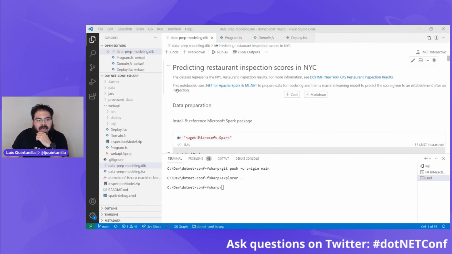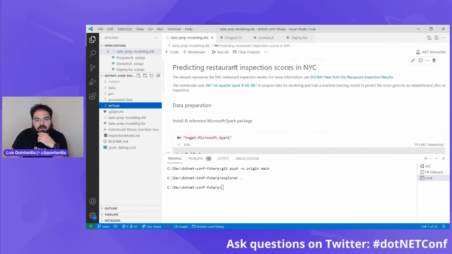All right, so what I have here is a .NET notebook, and the problem here is that I'm trying to predict the scores of restaurant inspections in New York City. The data set that I got was from the New York City Department of Health. In New York City, the Department of Health typically goes out, sometimes randomly or sometimes on an annual basis, and performs inspections on restaurants, basically to make sure that the restaurant is sanitary and held up to standards.